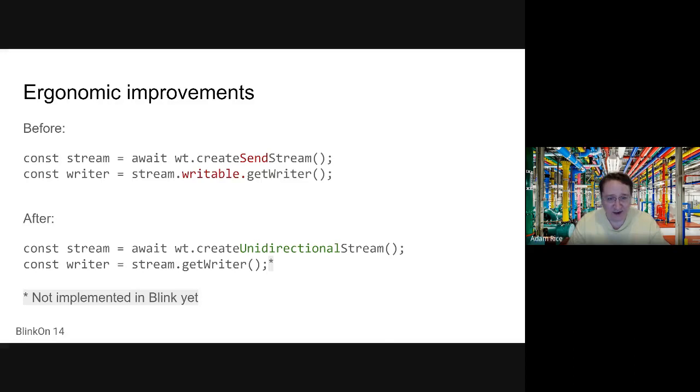There have been numerous ergonomic improvements, of which this is just a minor selection. Originally, it was createSendStream. However, SendStream is the name of the object that you are creating, but it's not very intuitive why it's called that. So now that's createUnidirectionalStream, to make it clear that you're creating a unidirectional stream. Instead of the stream having a writable member that you have to access to get the writable, the stream itself now inherits from WritableStream. However, that's not actually implemented in Blink yet, but we hope to have that implemented either in M92 or M93. So that will be done soon. But for the time being, you still need to say stream.writable.getWriter in Blink.